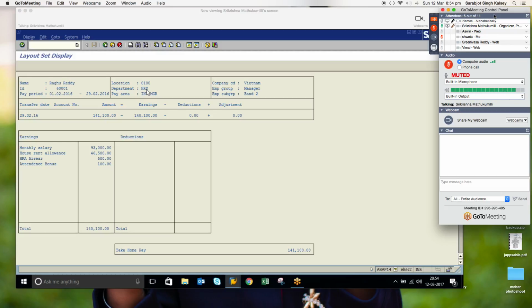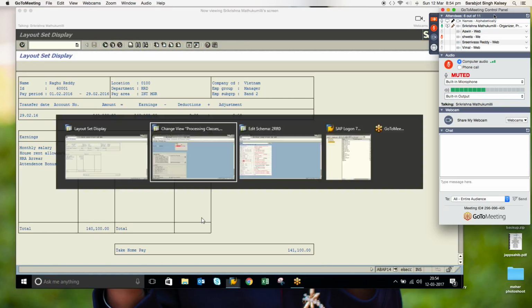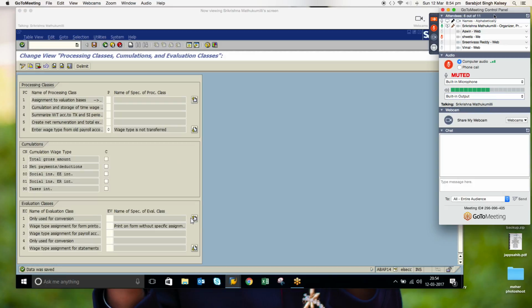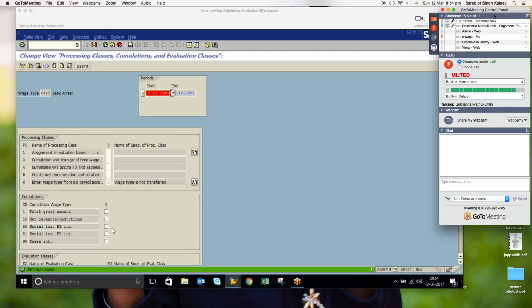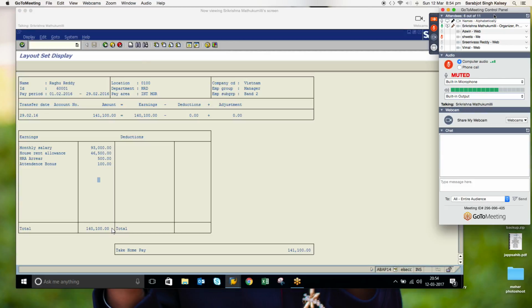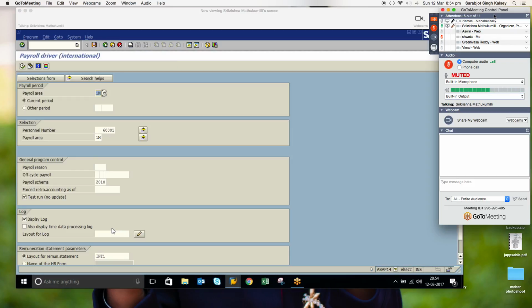If you forget any of the configuration or mapping in the payslip, the payslip will display like this. Now if you see, your total earnings here is 1 lakh 40, your take home is 1 lakh 41. So there will be a mismatch in the payslip itself. Again, you have to identify what is happening in the area and do the configuration for the area, or identify which wage type was missed out of the payslip, and accordingly map it over here.